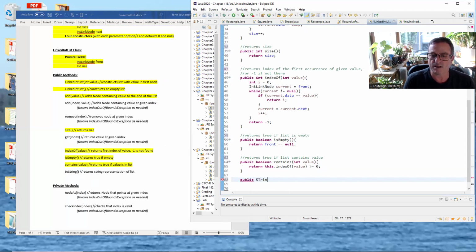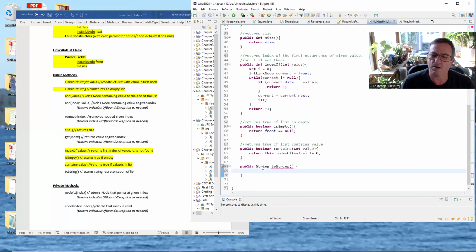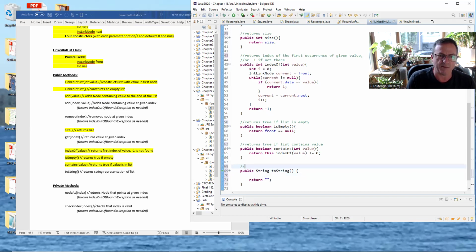public String toString. I'm going to set up just returning an empty string for a minute. What is the representation we want? We want to return a bracketed, comma separated representation of a list. And we want to think about what that looks like.